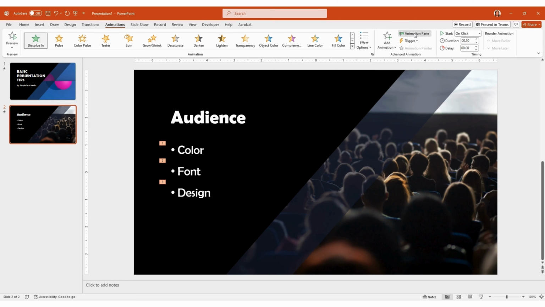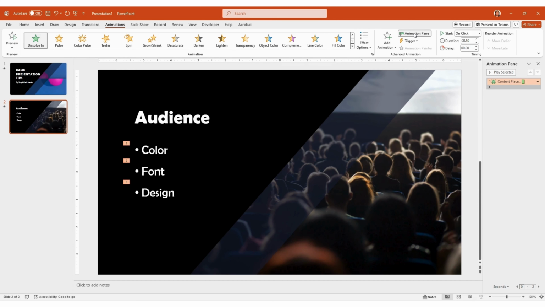You want to pick something that's pretty subtle. Now, when you add an animation, you're going to notice these little orange boxes over to the left side. If they have a 1, a 2, and a 3 next to them, and then going on until however many elements you have, that means that they're going to come in as you click your mouse.